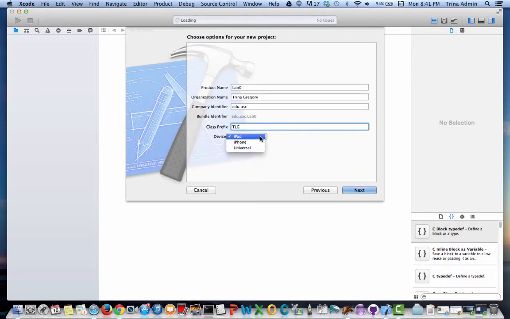The devices, sometimes I will ask you to create an iPad app, sometimes an iPhone or universal. So select which one is appropriate. Say we're going to do a sample that's an iPhone, so I'm going to select iPhone. Click on the Next button.